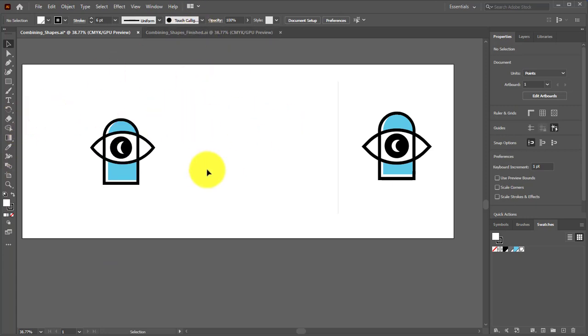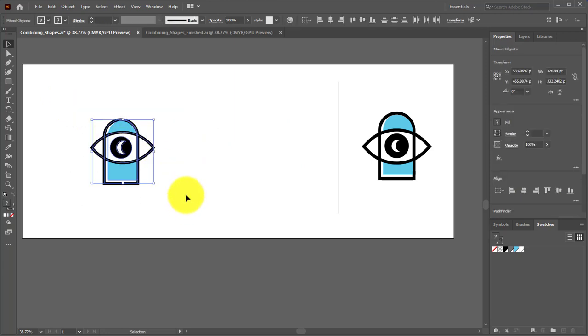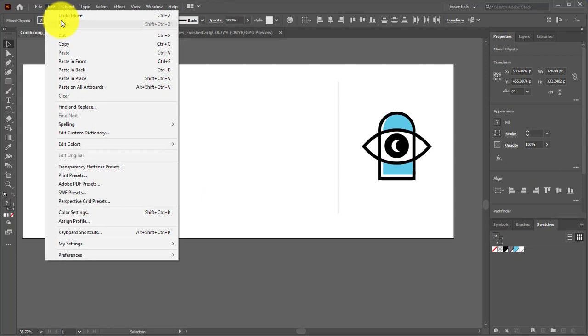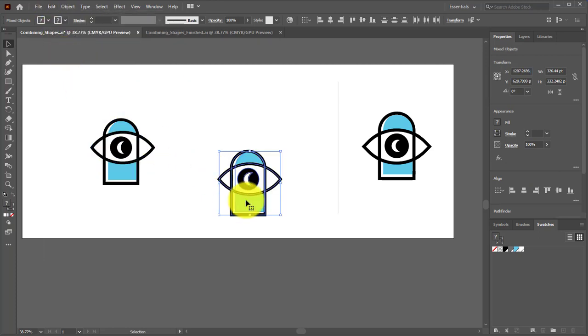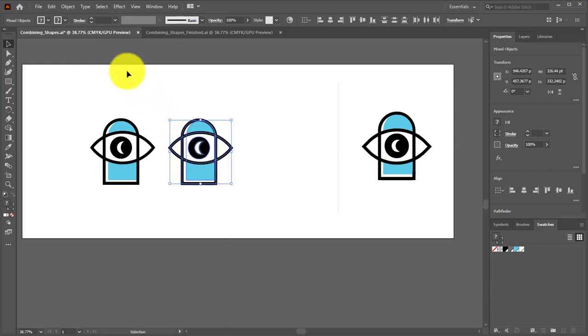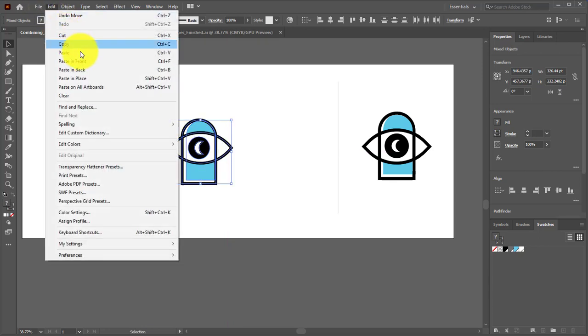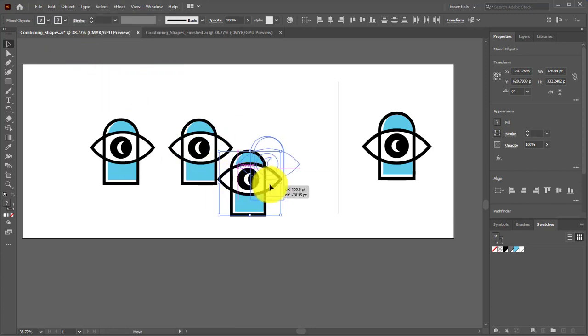To get you started on the next little part, we're going to select our entire shape, go to Edit, Copy, Edit, Paste. Going to drag it up here sort of close. And then I'm going to do Edit, Paste again to create a third one.